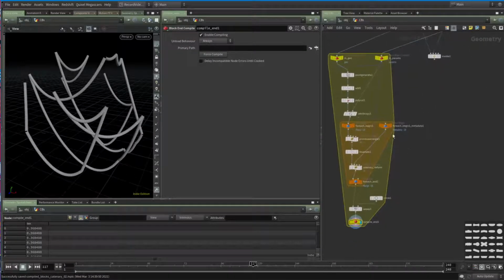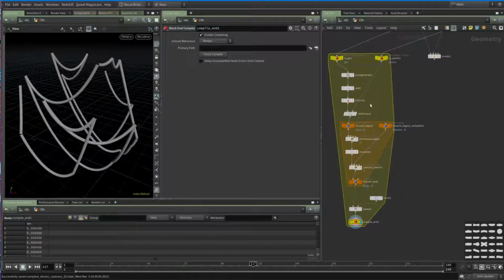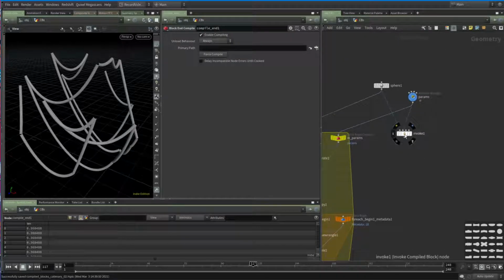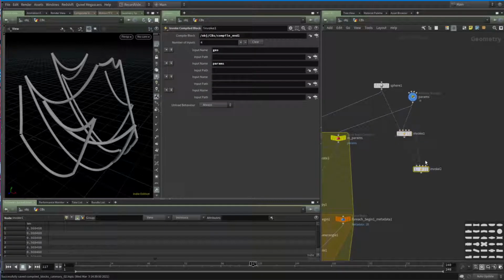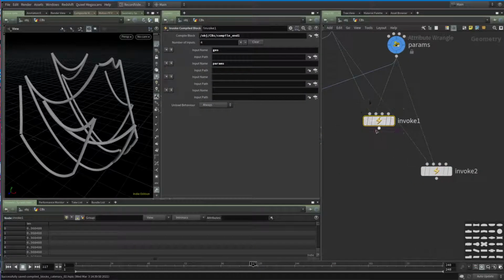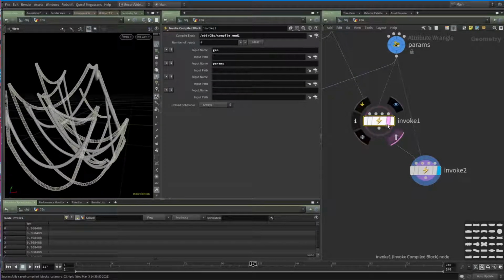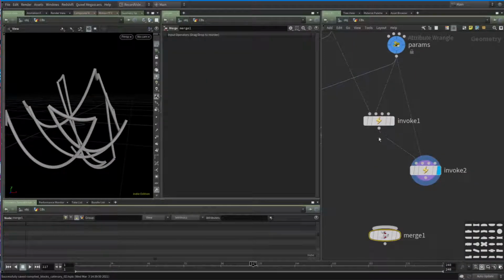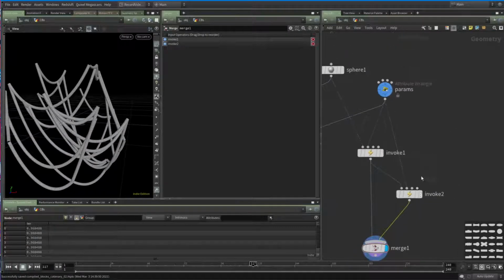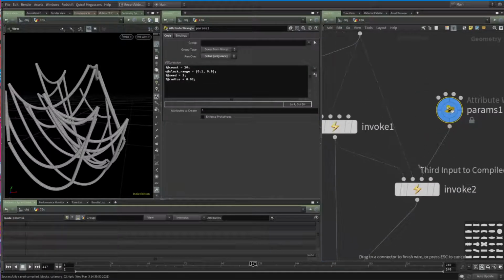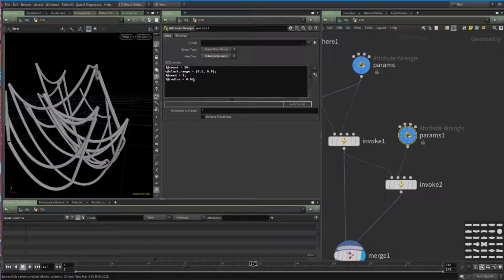So now basically we have our compiled block finished, and let me show you the power of using invoke nodes. Let's just duplicate it and use the output of the first invoke node as an input of the second invoke node to generate cables hanging from the first cables. Let's merge them. And let's change the parameters of the second call to generate the thinner cables. Let's just duplicate our parameters node and have them much thinner.